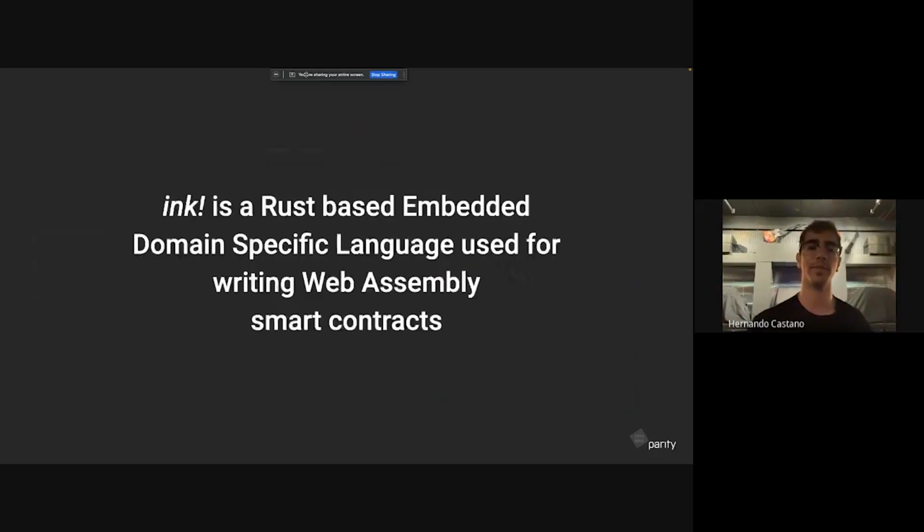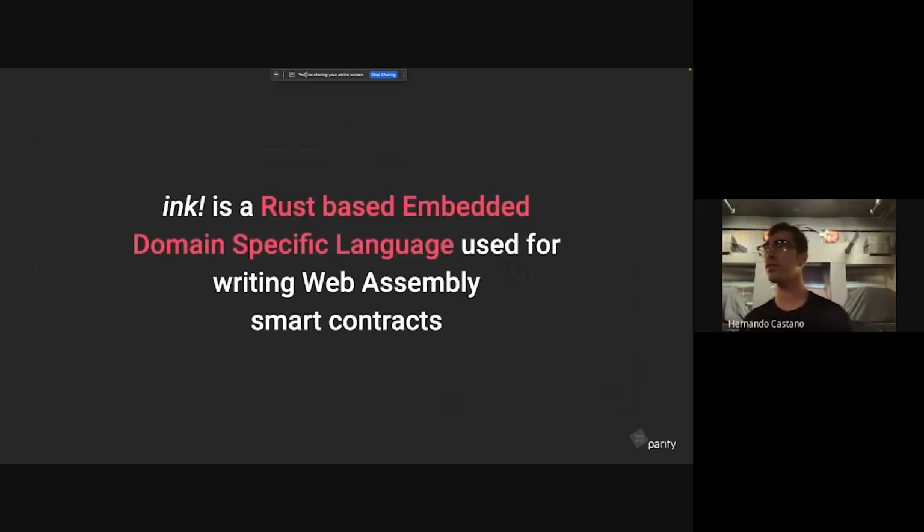What is ink? So ink is a Rust-based embedded domain-specific language for writing WebAssembly smart contracts. And this is a mouthful. So I like to break it down into 2 main things. The first part is this Rust-based embedded domain-specific language. And really, you can think about it as ink is just Rust plus a little bit more.